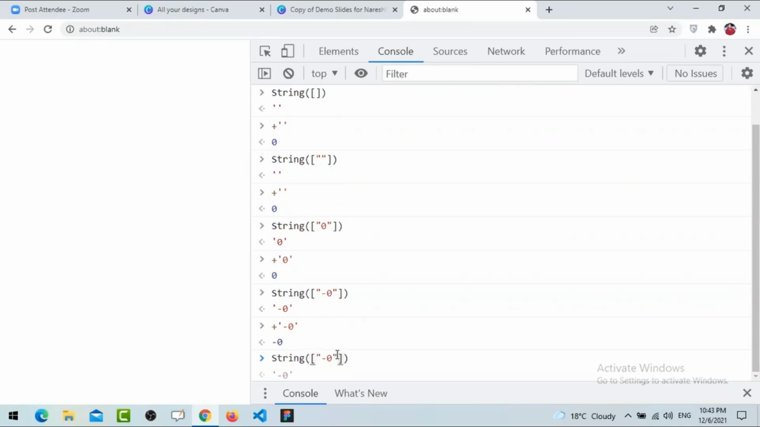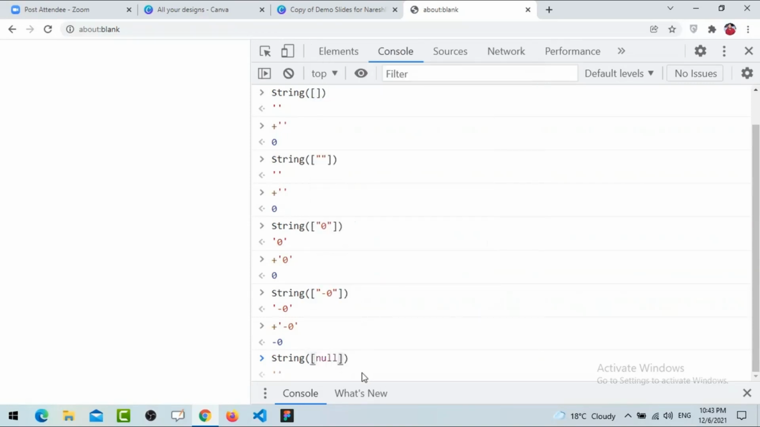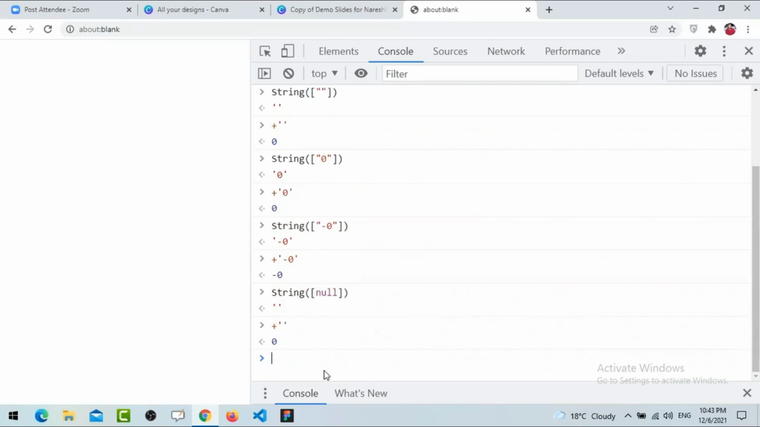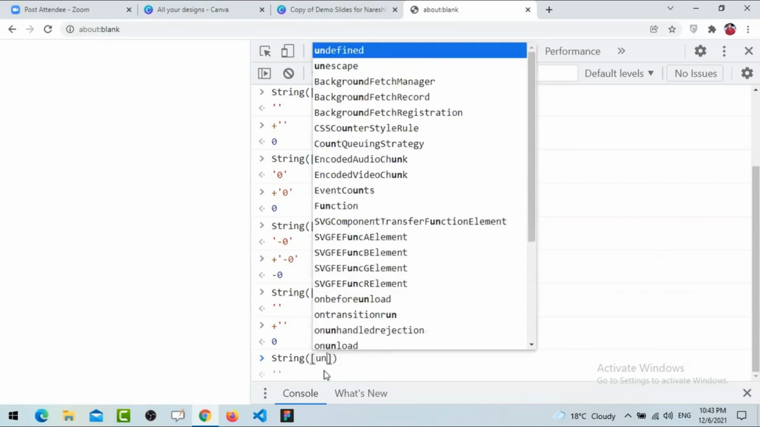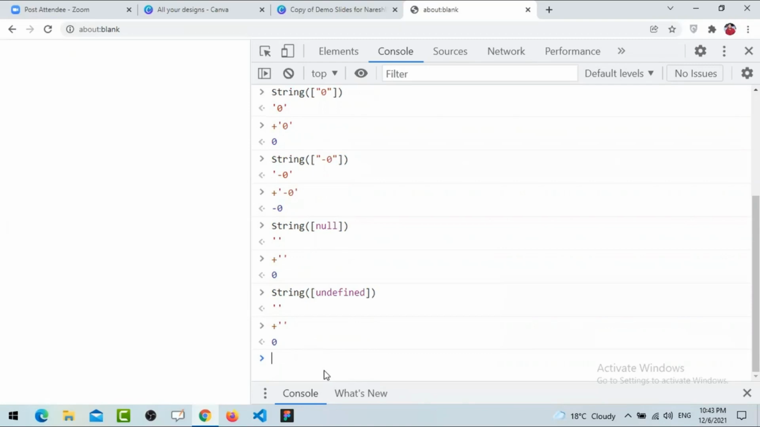Yes, sir. Now, let's say in an object you have null. As I said, in a string conversion, if you want to convert this into a number, you get an empty string, and if you convert that empty string into a number, you will get 0 again. If instead of null you have undefined, it will first convert into a string, and again you get an empty string, and an empty string converted into a number will be 0.